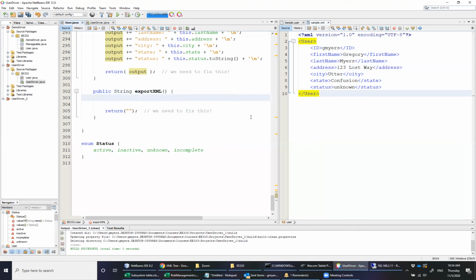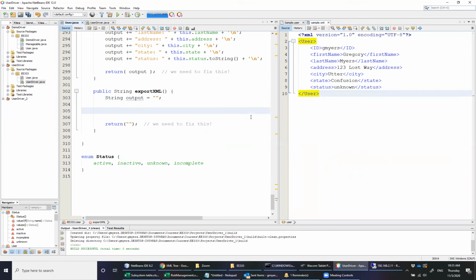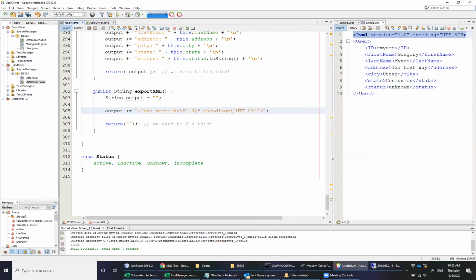All right, so continuing on with this, the first step that we want to do, much like in our export custom, is to declare an output string and initialize it to an empty set of quotes. And then we'll start building our output string. The first piece of the output string that we're interested in is going to be this document header. The main thing to note here is that we're doing this manually, and we will discover there are other ways of building the XML document. And then we, of course, want to add the new line here on the end.